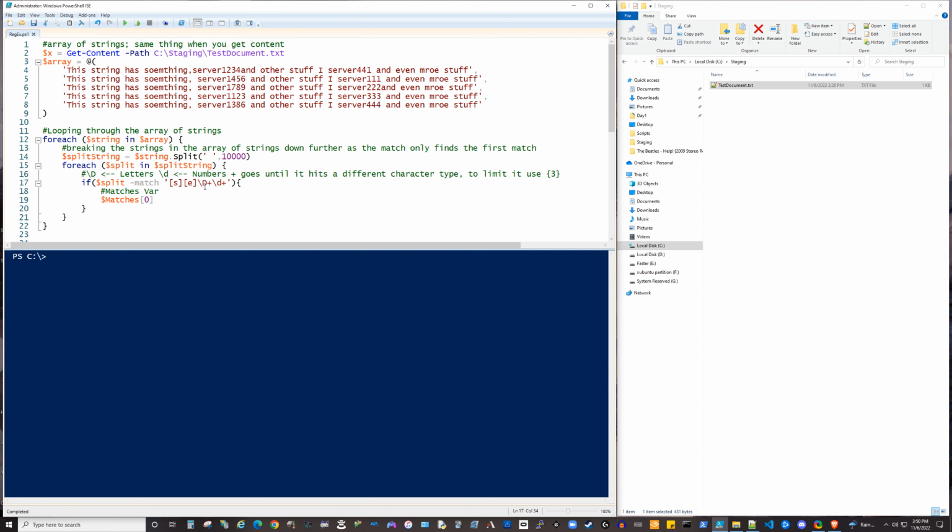What the backslash D is, if it's capitalized, is it's going to look for any letter character. And if it's a lowercase d, so backslash lowercase d, it'll look for any numerical character. Now, the plus after it means that it's going to look for that pattern until it finds a non-letter character. And in this example, it's going to keep finding numbers until it doesn't find a number.